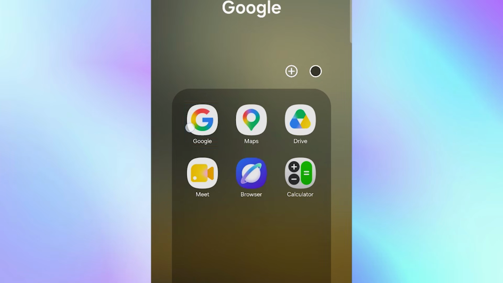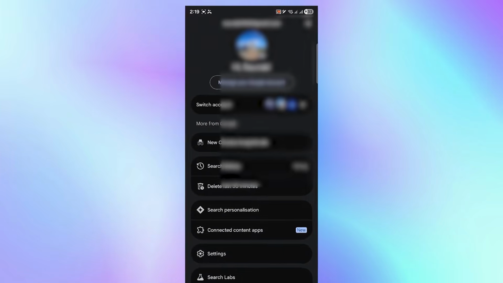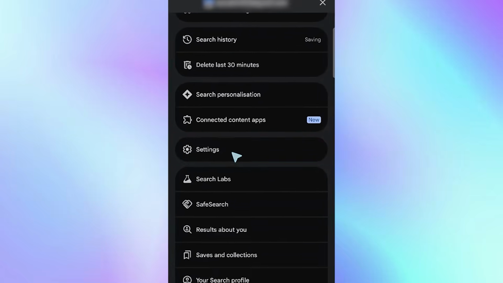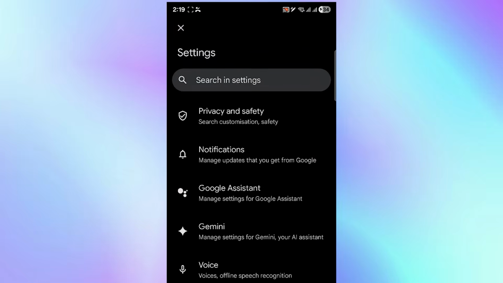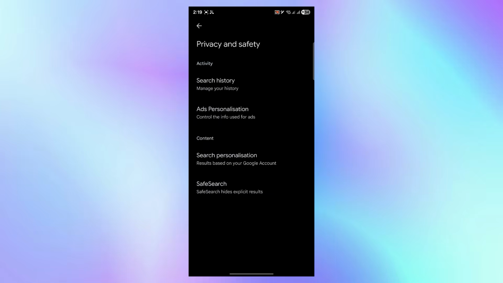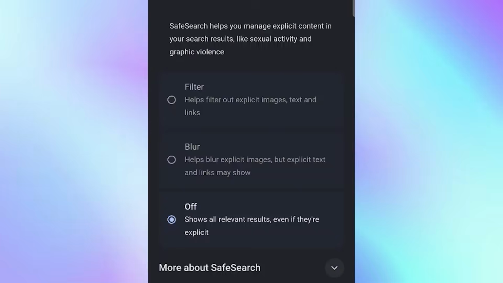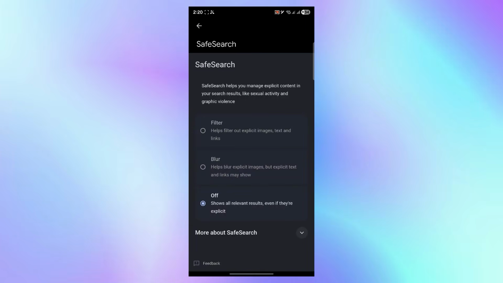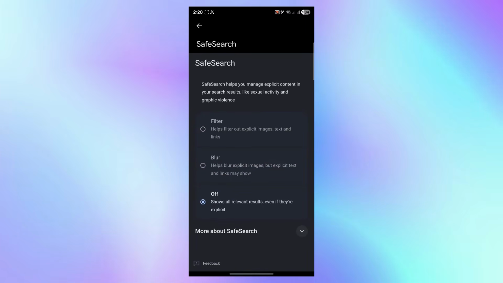Simply open Google in your browser, go to settings by clicking on your profile icon, scrolling down and clicking on settings. Now click on privacy and safety. Once we are into this, we are going to click on SafeSearch. Now you will see this page where it will show filter, blur and off. So if you choose off, it will show all the relevant results even if they are explicit.